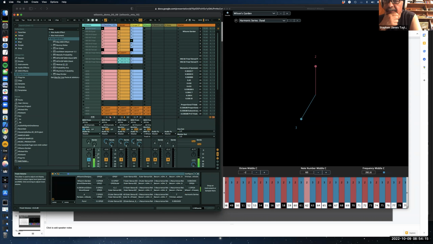Okay, so Wilsonic has a simple synth, and the intention here is just to make sure that your other awesome synths are tuned up correctly. So think of it as like a tuning fork or something. It's just to make sure everything's working properly. So I will turn that down.